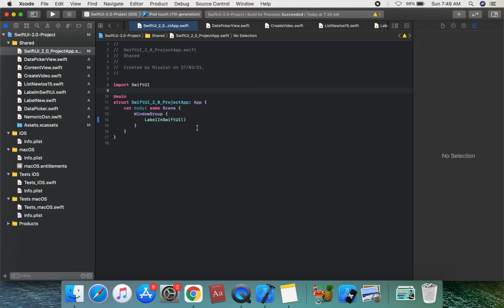The three parts of the MVVM design pattern are model, view, and view model. So what is a model? It holds your app data. Models are usually structs or simple classes.